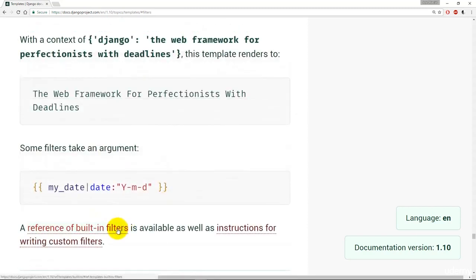Now, there are so many built-in filters that we don't have enough time in this course to go through them all. Really, what you're going to be doing is clicking on this link and referencing them yourself. But there's also a way to write your own custom filters, which we'll also show you how to do in a future lecture. But that's all we're going to cover for now in this lecture. Coming up next, we're going to talk about just a few examples of basic built-in filters, as well as talking about how to create your own custom filters.